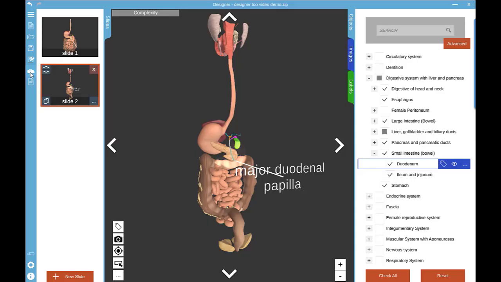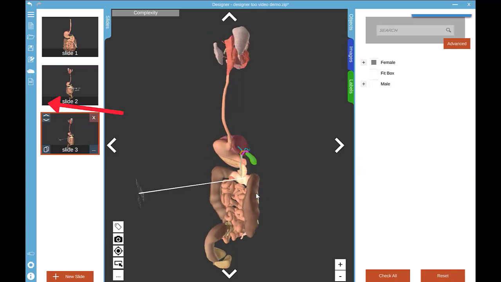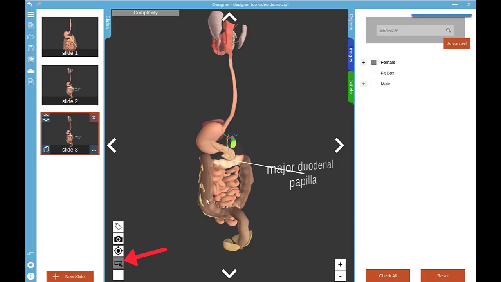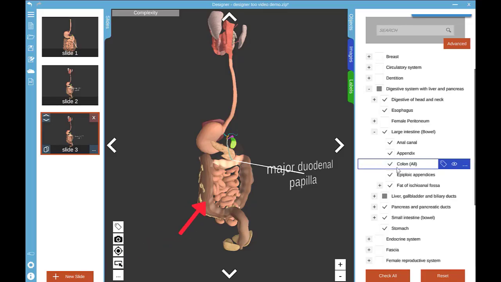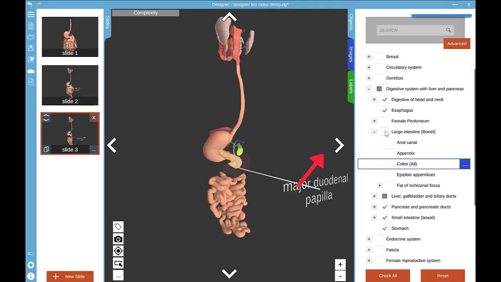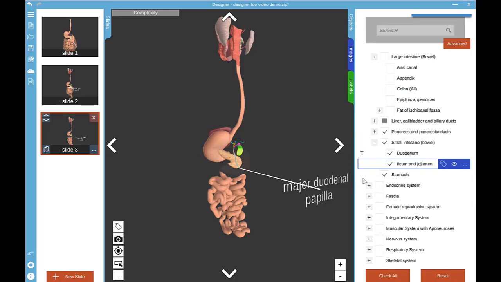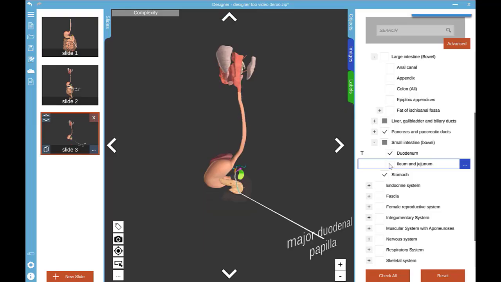Back to the Designer tool. After looking at the slides in the HoloLens, I think I could also try a view without the large intestines, ileum, jejunum, and the digestive system of the head and neck. So to make slide 3, I just duplicate slide 2. Then use the Inspect Object tool or click directly on the object in the hierarchy. All I need to do is deselect the objects and they will disappear from view.